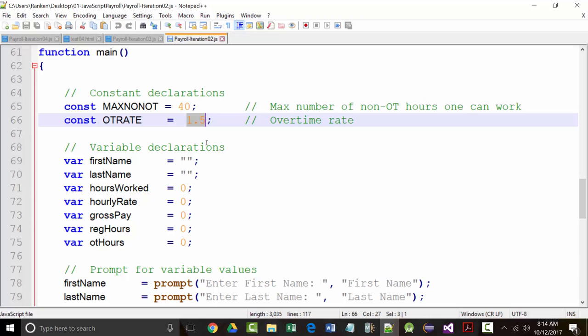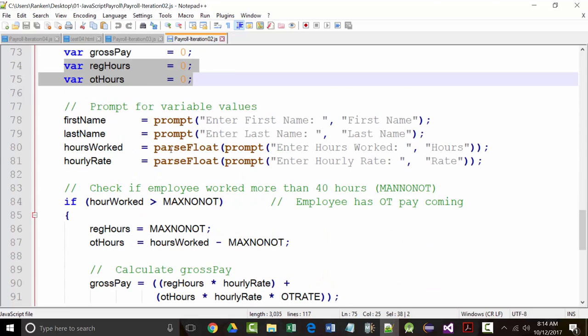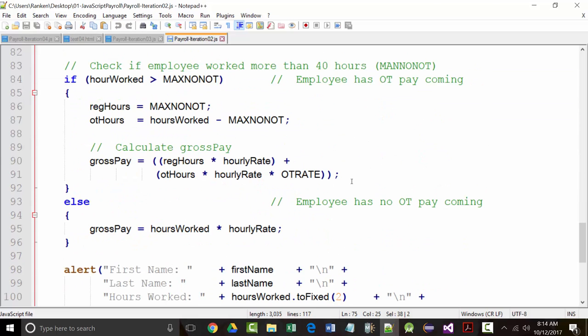And then we added into here a couple more variables. We added reg hours and OT hours. We didn't have to do that, but I did that just to show you different ways that we could do this. Then we came in, and this was new in here, and that was this if statement.